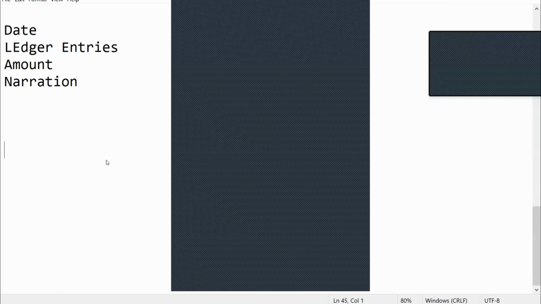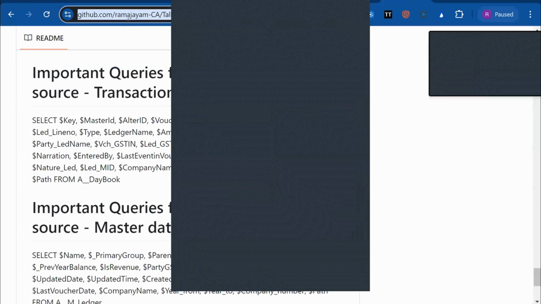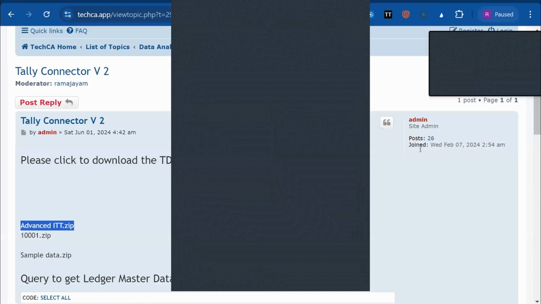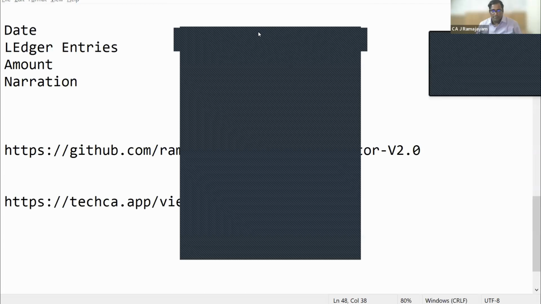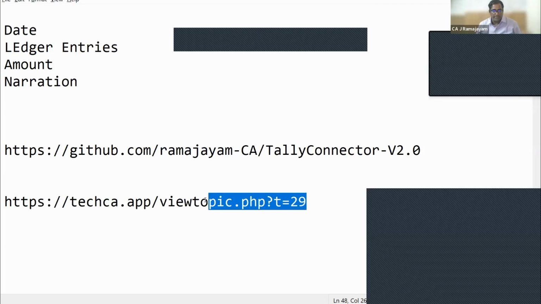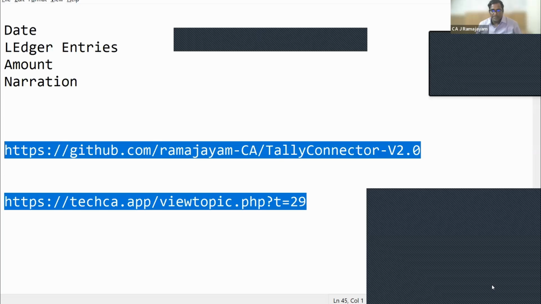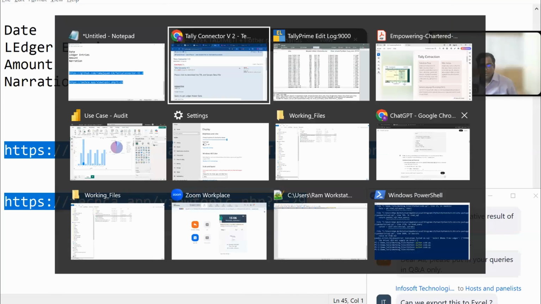Most of the questions are repeated. One is, can you explain the SQL query structure in case of the amount column? Sure, I'm going to go a bit deep into the query. Before that, people are anxious, so let me just share the link. Done.